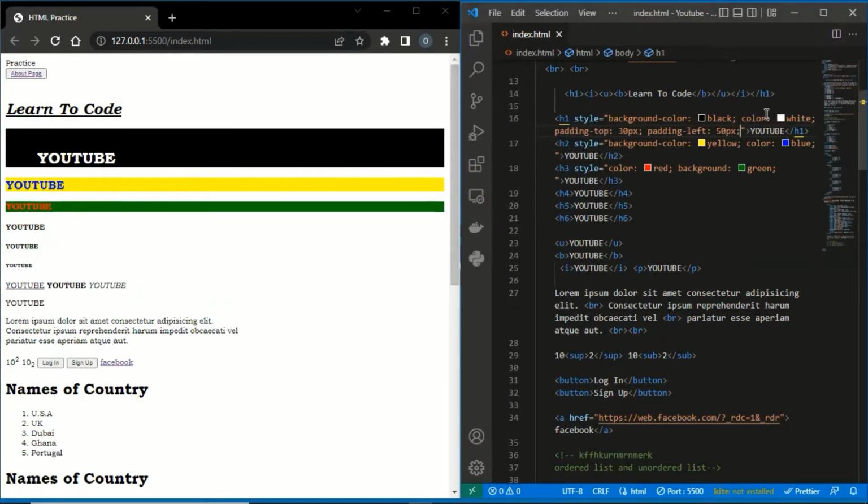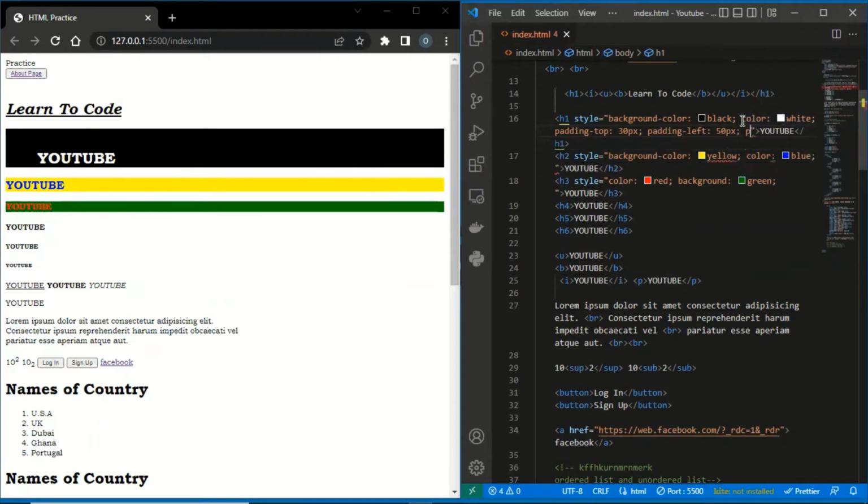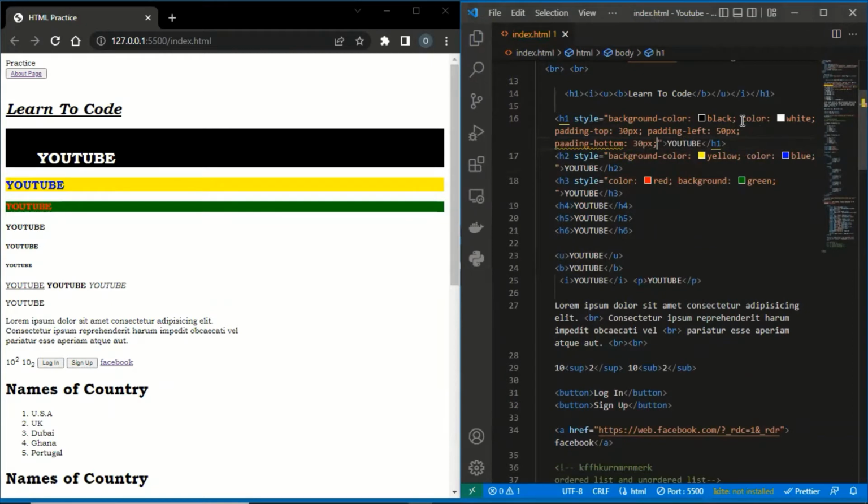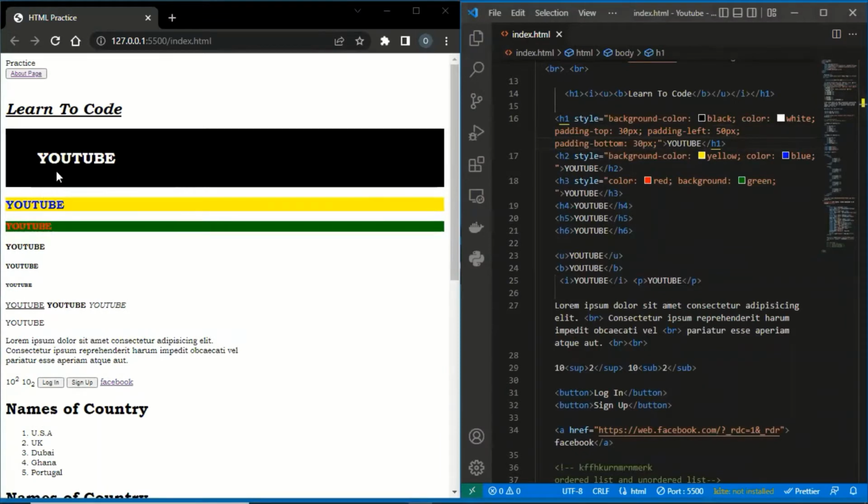So padding bottom also. Padding bottom 30 pixels. I think I spelled my padding wrongly. Okay. Now padding bottom 30 pixels. You can see the space under again.